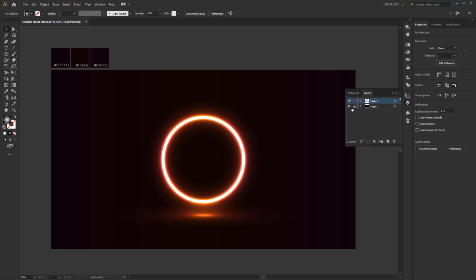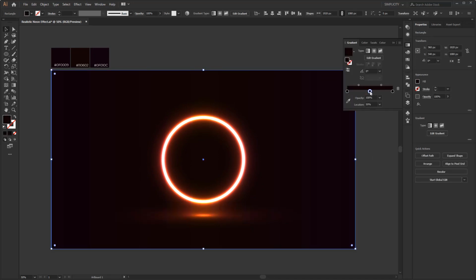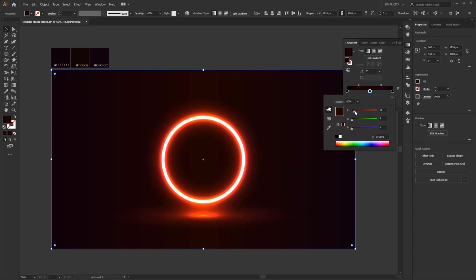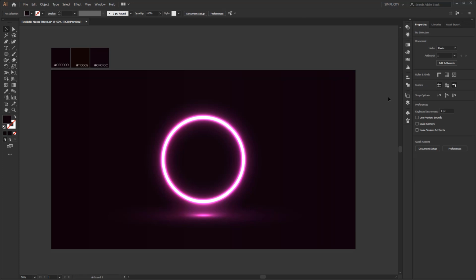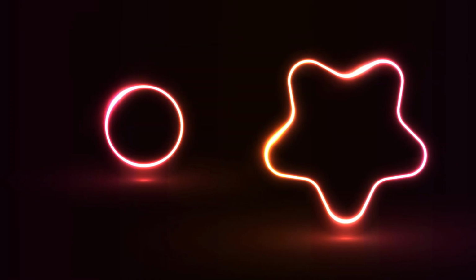Finally, if you want to change the neon color, you can try changing the background. Now it's time for you to try it. You can also experiment with other shapes using this technique. This technique can work on several shapes as I show here, as long as it is a geometric shape.